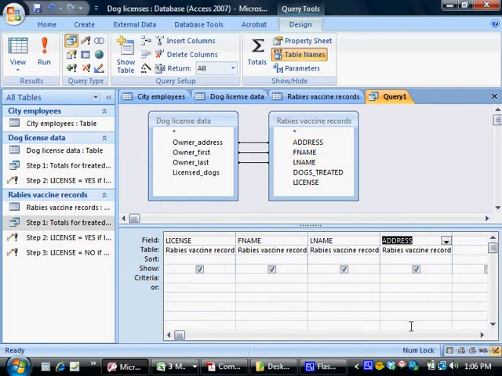I'm going to have these things in the report. And then I'm going to put in the number of dogs they have treated from the rabies list and the number of dogs they have licensed from the license list, just like that. And then finally, I'm going to have Access do a little math. I'm going to have Access subtract the number of licensed dogs from the number of treated dogs. And this will pick up those folks, there are a few of them in the database, who have dogs that they've treated but haven't licensed.